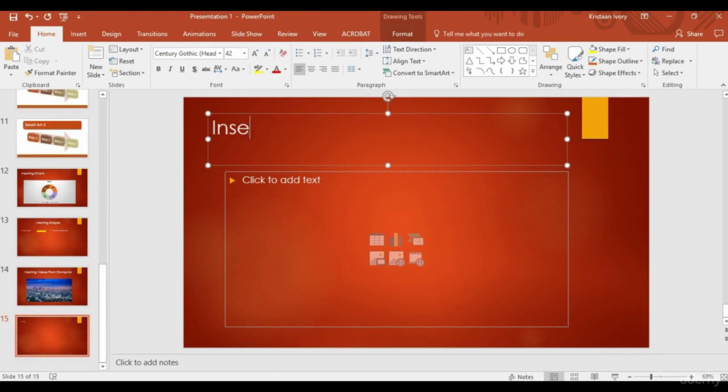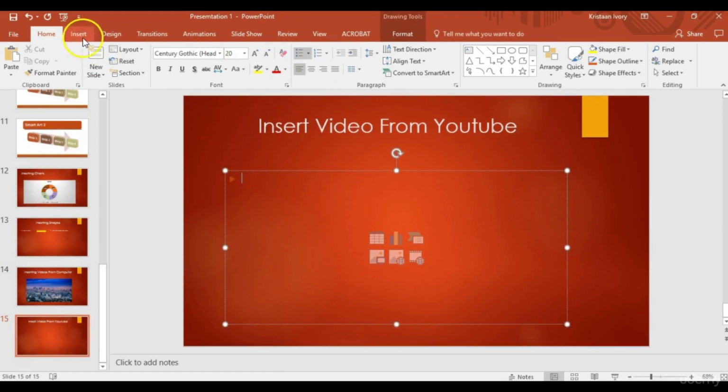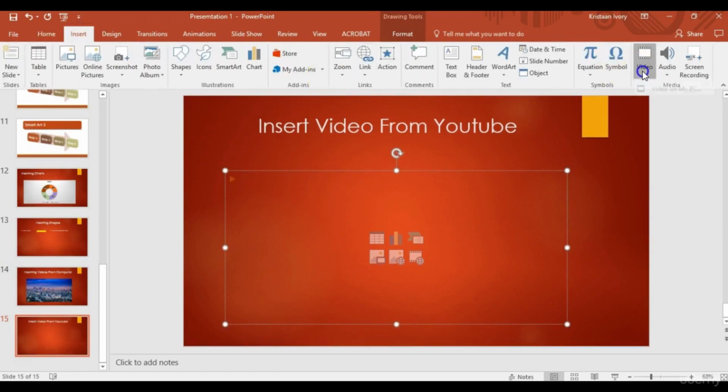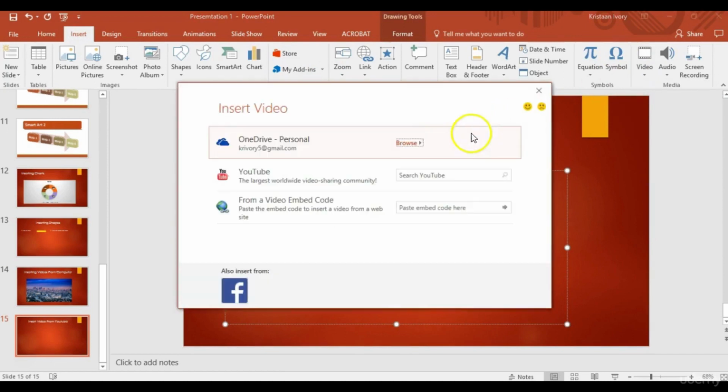So insert video from YouTube. And let's just go ahead and center that. And this time we'll go to the insert tab. We'll go down to video and we'll click online video, which is YouTube. And we can search YouTube for whatever video we want.